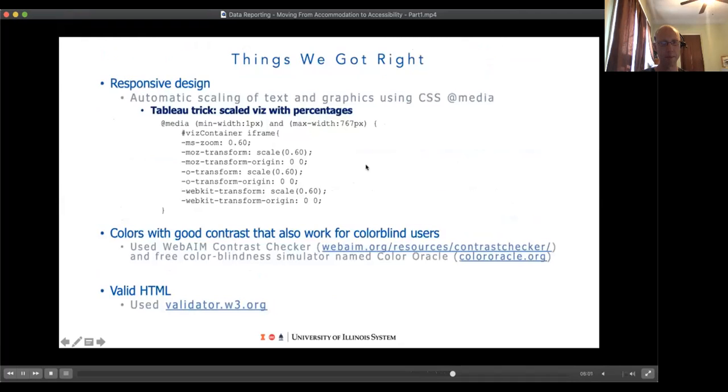Things that we did get right when we first designed the site. We made it responsive.